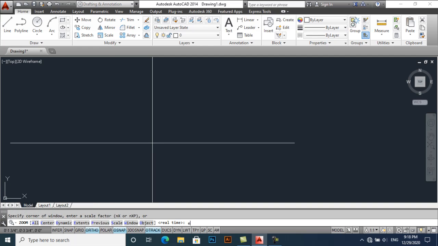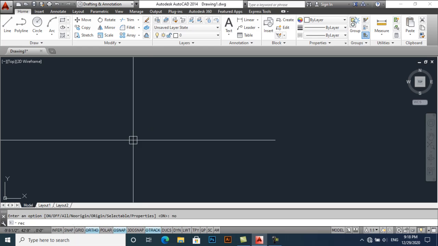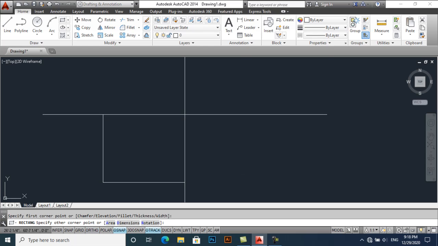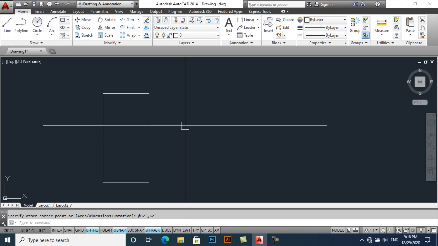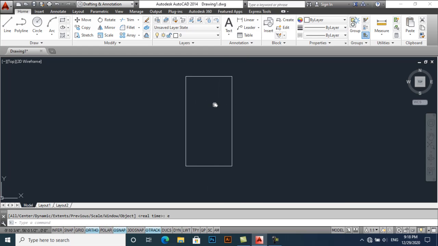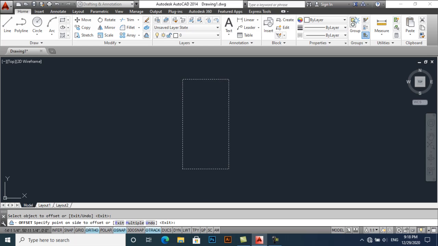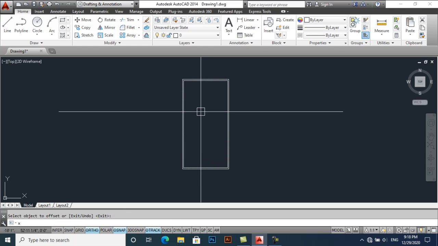Z enter and then E enter for extents. Now I will lock my UCS icon and then no. I will draw a rectangle 32 feet by 62 feet, and Z enter and then E for extents. Take an offset of 9 inches to the inner side of the rectangle, then I will explode it.